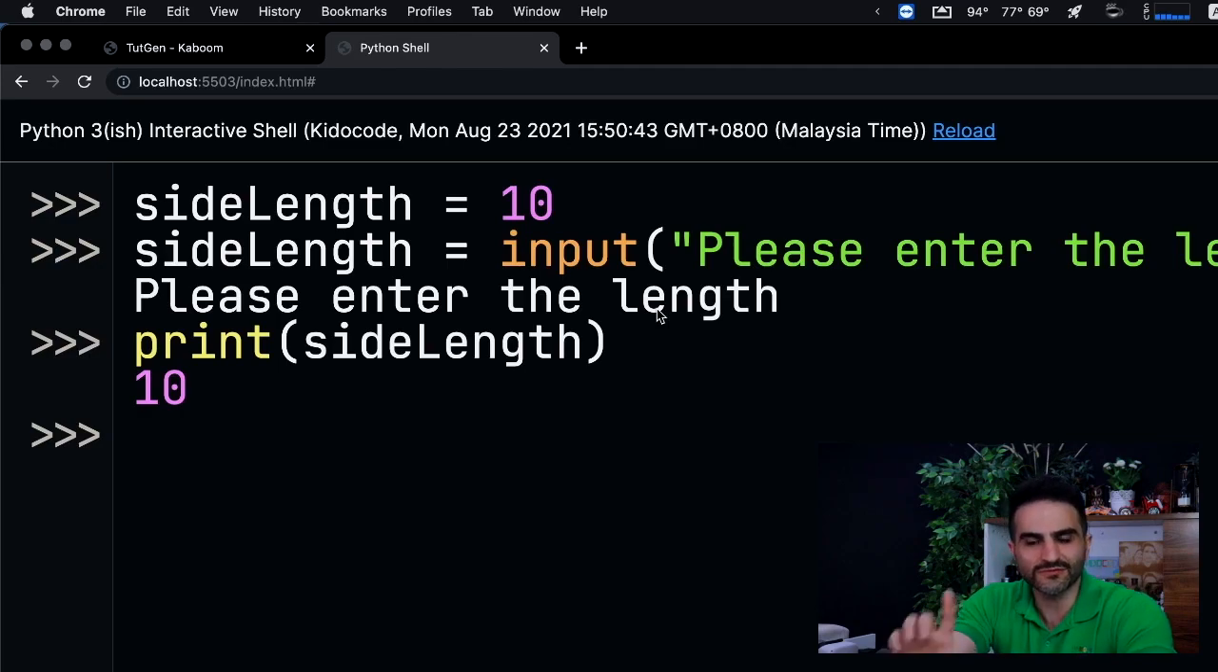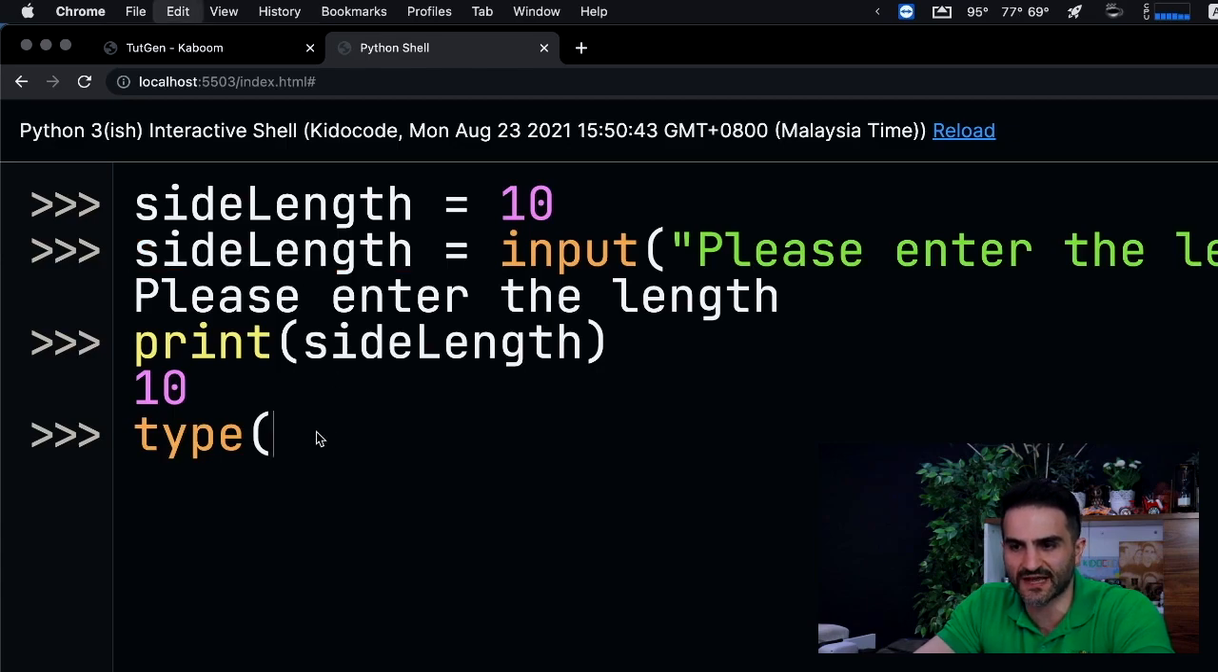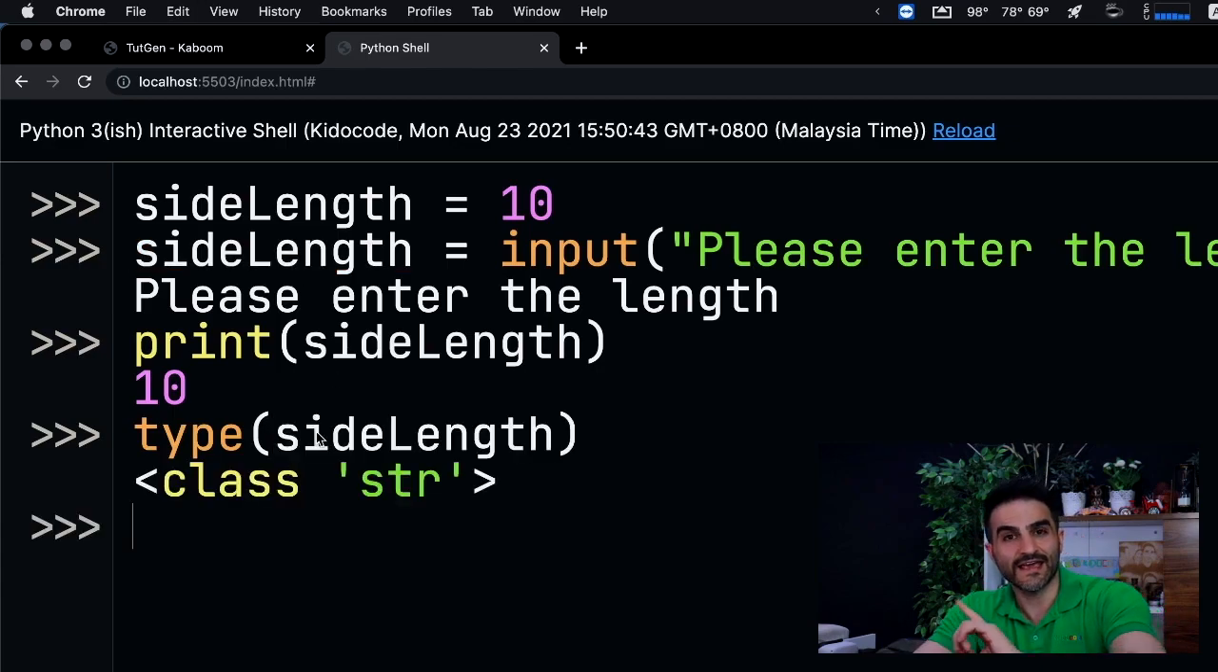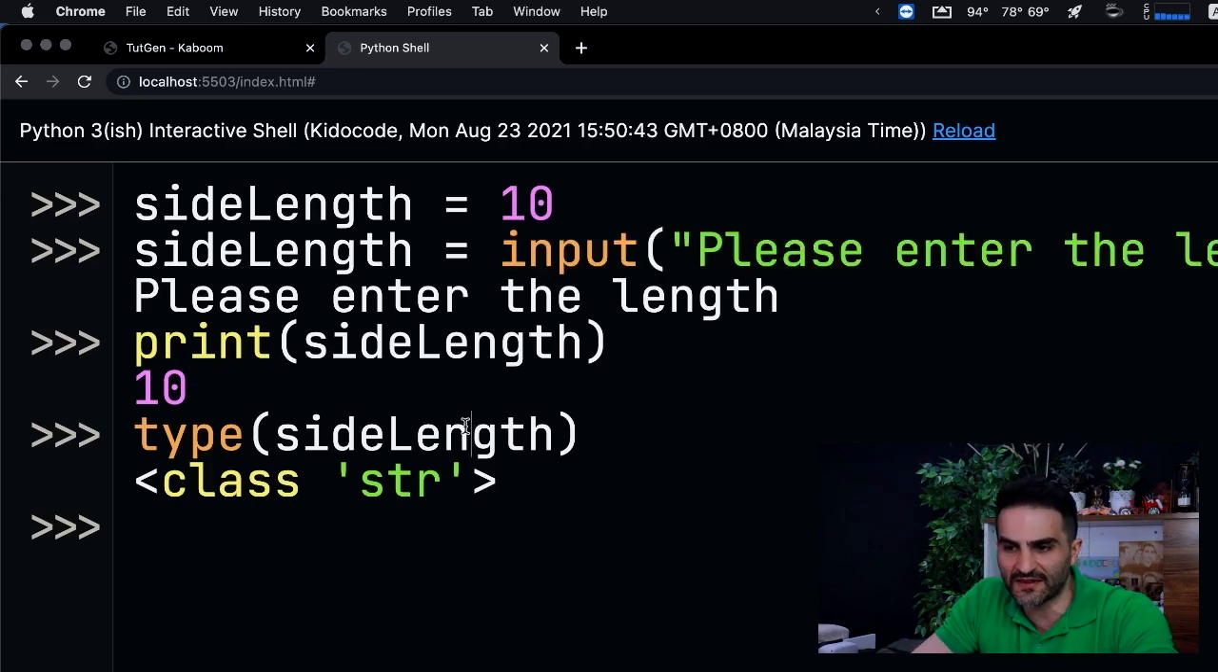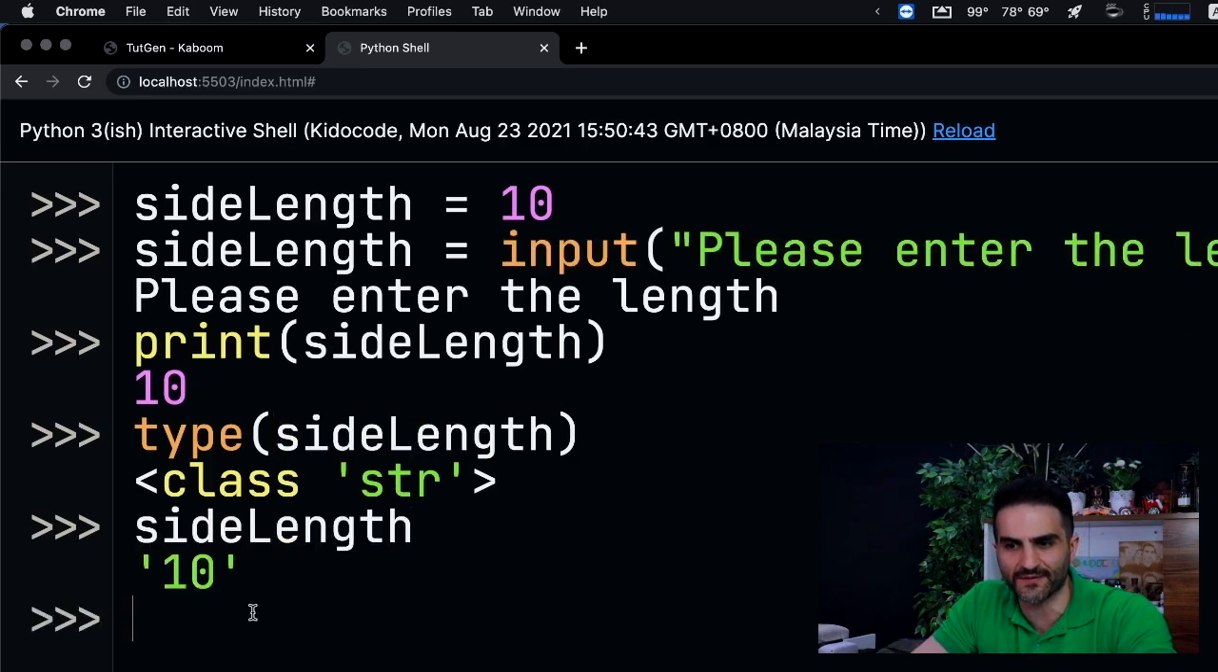But just to make sure, let's test something. Let's check the type of the side length. You see, it's not an integer, it's a string. That's how the input function works. The input function doesn't care whether what you are keying in is an integer or a string or whatever. It always returns a string. The value is always a string. If you want to see it in a better way, you just write the variable and see it's a string, rather than using print, because print processes that and gives you that nice number.